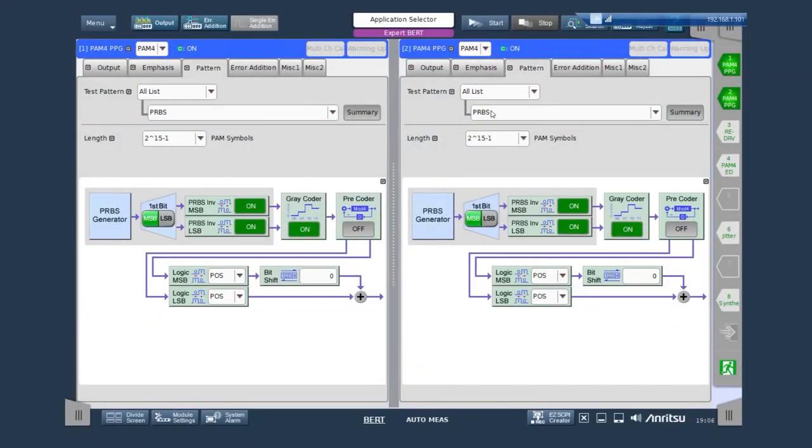Next, on the Pattern tab, select the desired test pattern. Then set the MSB and LSB logic of the second PPG to negative. We can now inject variable intra-pair skew into a physical system.